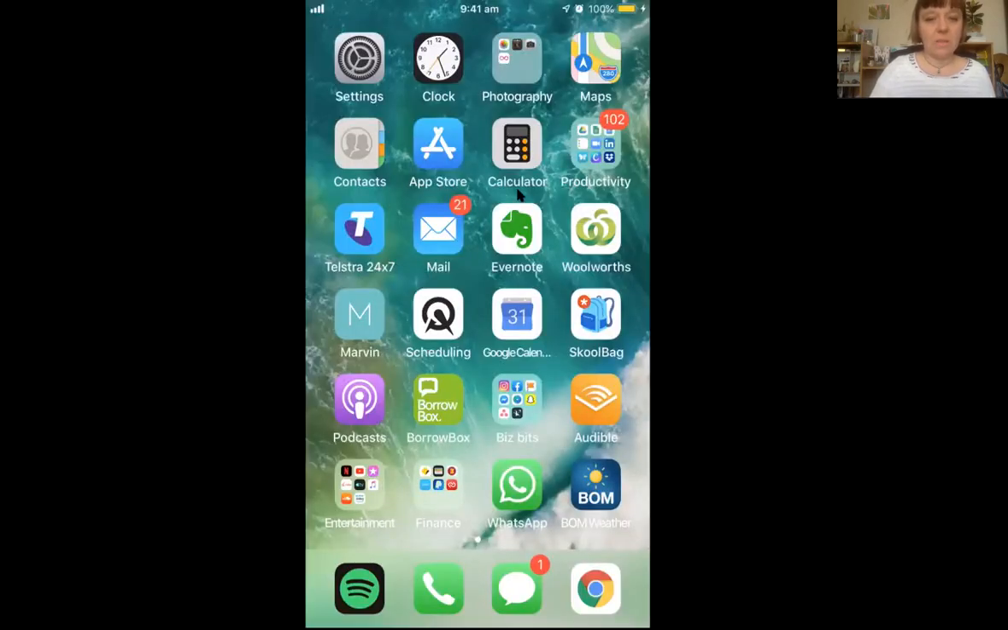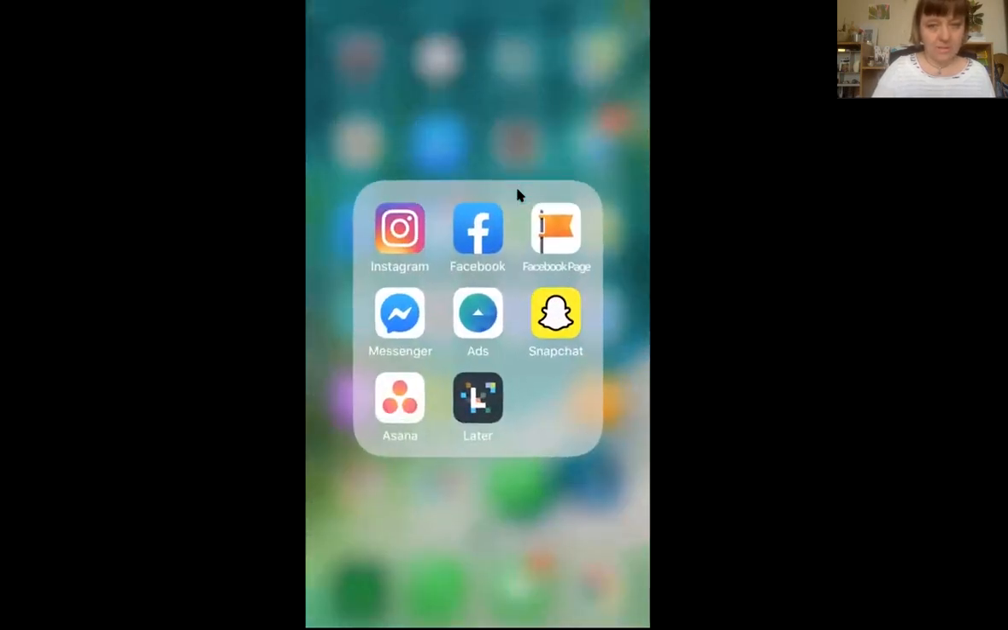If you want something that will automatically post over for you to Instagram without you having to do anything or press any buttons, I encourage you to use Later. This is their icon here, Later. They will automatically post to your Instagram for you.